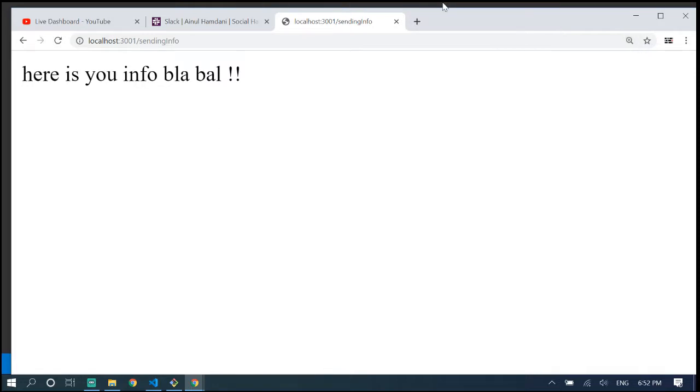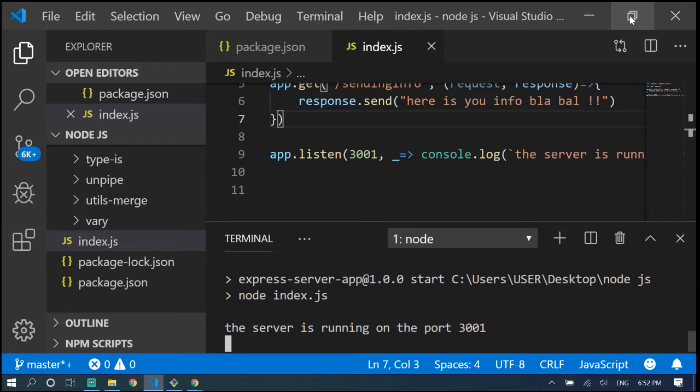We didn't specify HTML or anything like that. We are just sending a string. We are not sending anything else. As you can see, we put a string here. If we want to serve HTML, we'll see that now.